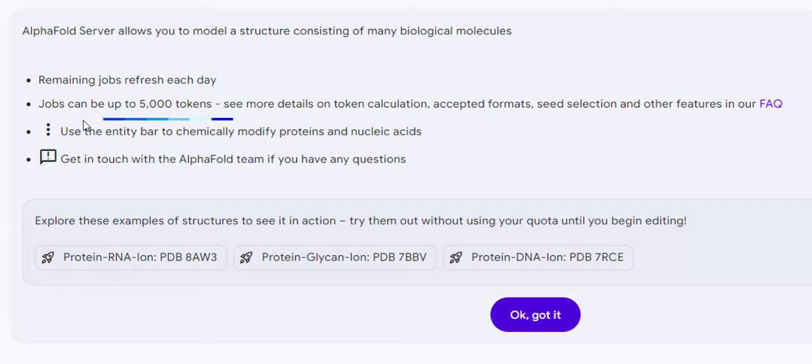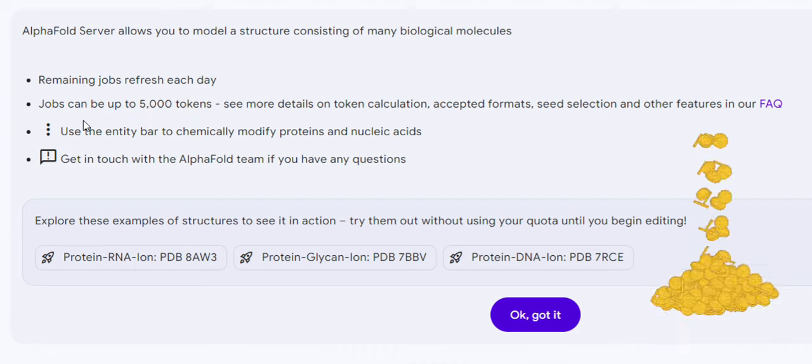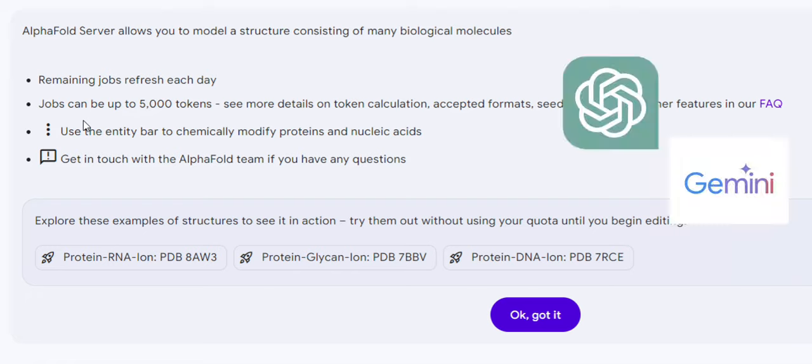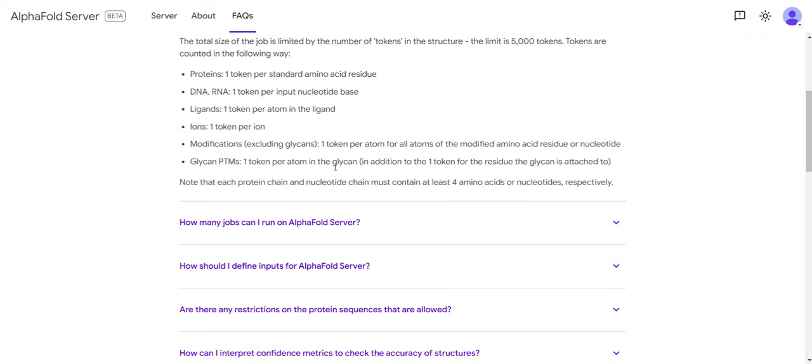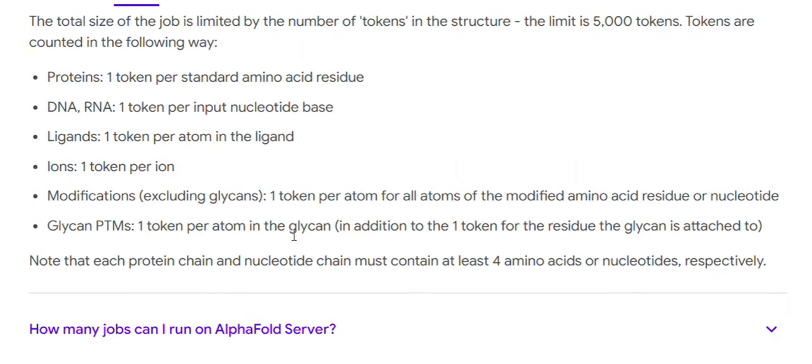So by the way, what do we mean by tokens? If you have interest in artificial intelligence or machine learning, then you will probably be familiar with the word token. Furthermore, if you are using ChatGPT or any other large language models, you will be familiar with the word token. But just for the sake of simplicity, let us tell you what tokens really mean here in AlphaFold 3. In AlphaFold 3, if you are going to use protein sequences, then each amino acid residue present in your protein sequence will be considered as one token.